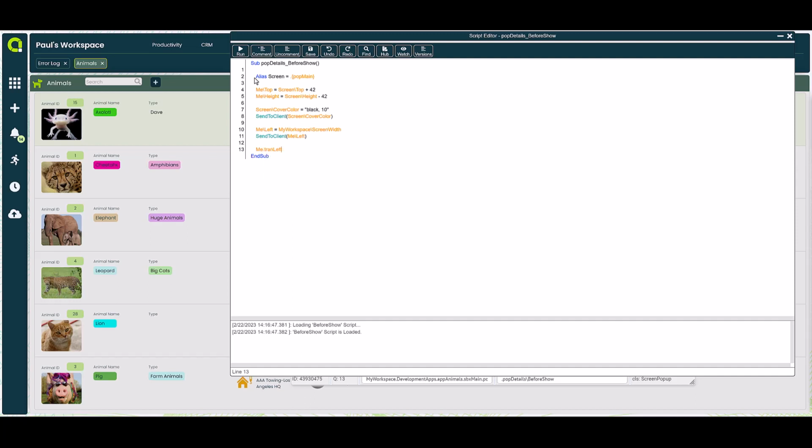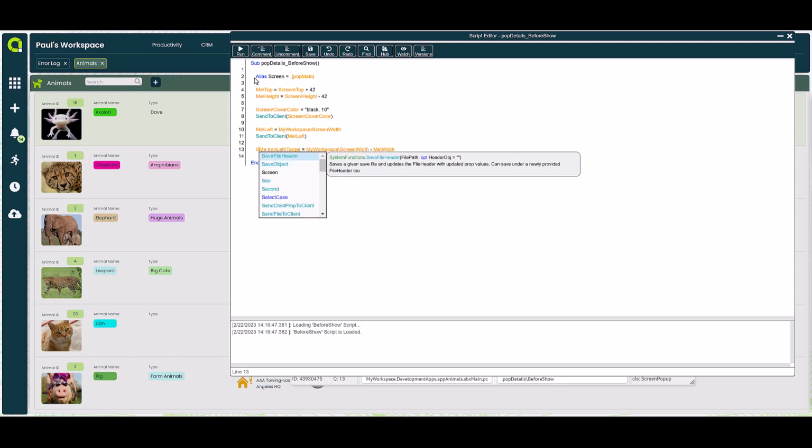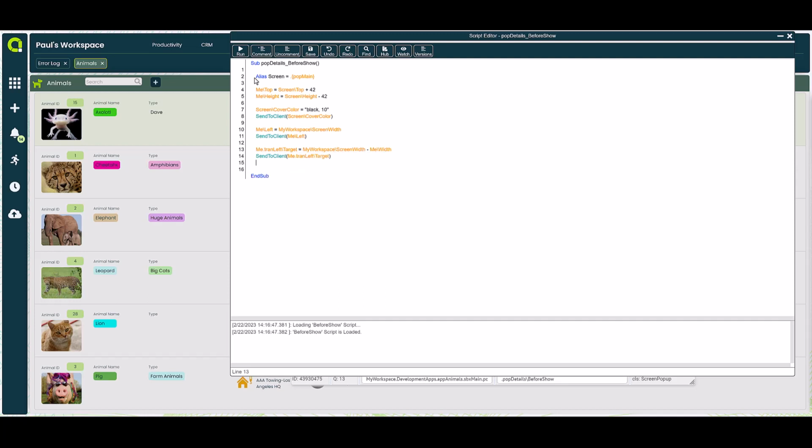Then we'll have the me tran left, the target. We're setting the target to what we did before, the screen width minus the width of the flyout itself. We'll also send this to client, and we'll run the transition as well. Me tran left, start transition, and we'll save and compile this as well.